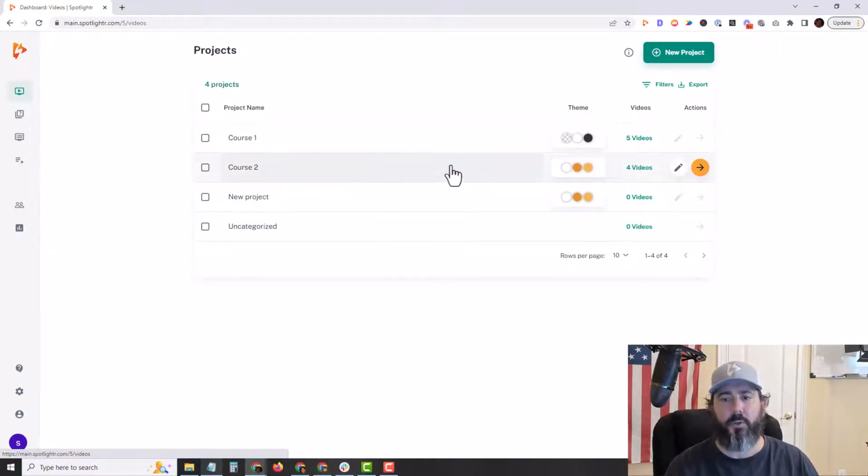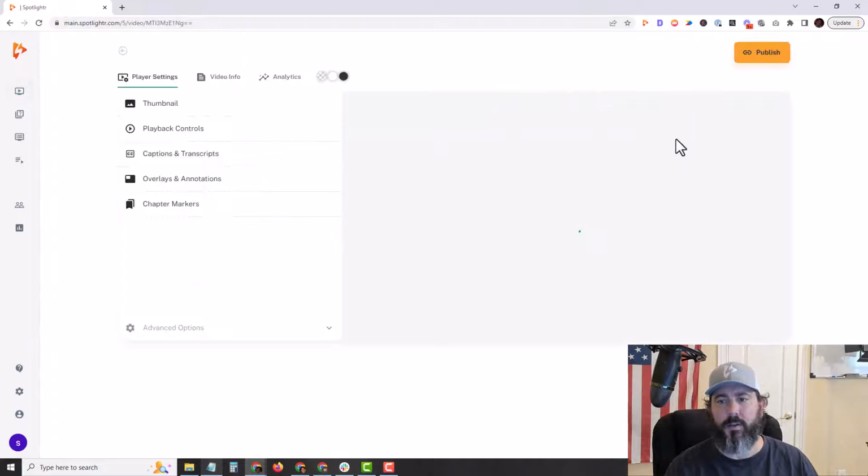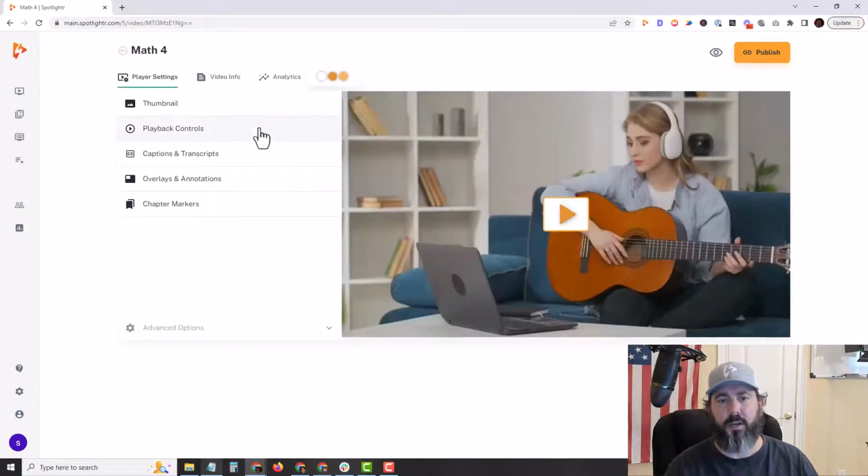So let's just go to course 2 here, where I have 4 videos, and I'm going to edit one of those videos. Now, as you can see here, we have some options on the left and some advanced options down here. One of the goals with Spotlightr 5 was to strip down a lot of the stuff that is more advanced, or is used in more edge use cases, and put the most important features in front of you.